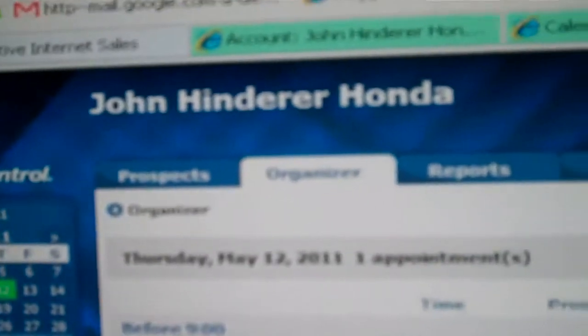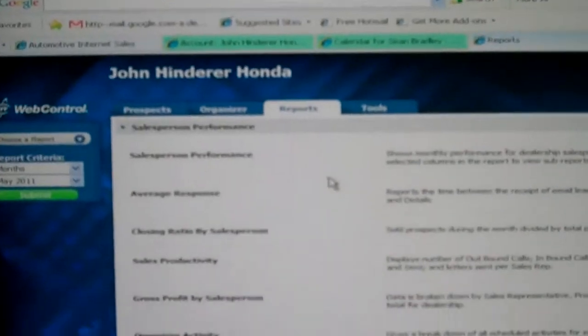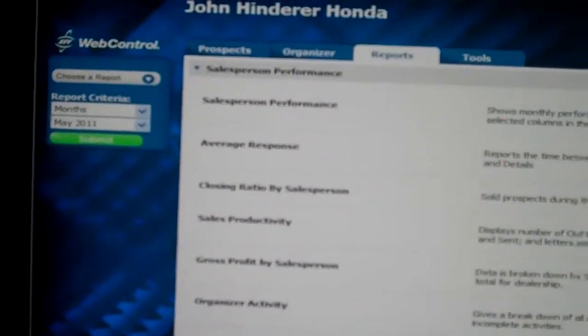Yes. Okay, good. So again, you've got the prospect tab, the organizer tab, the reports tab, and the tools tab. Tools we're going to leave for management stuff, but as far as reports, when I was doing this as a coordinator and as manager, I would always want to know what I was doing. Average salesperson performance, average response time, closing ratio by salesperson, sales productivity, gross profit by salesperson, organizer activity, login activity, showroom daily activity, ups by salesperson. Again, you should just go into your reporting, because what you can't track, you can't measure. What you can't measure, you can't enhance, you can't evolve.